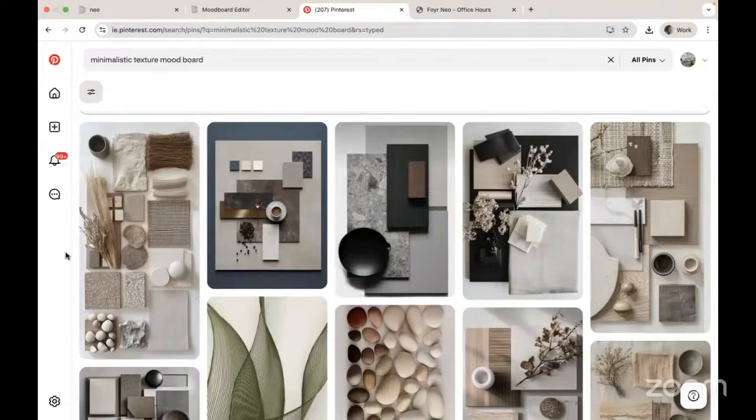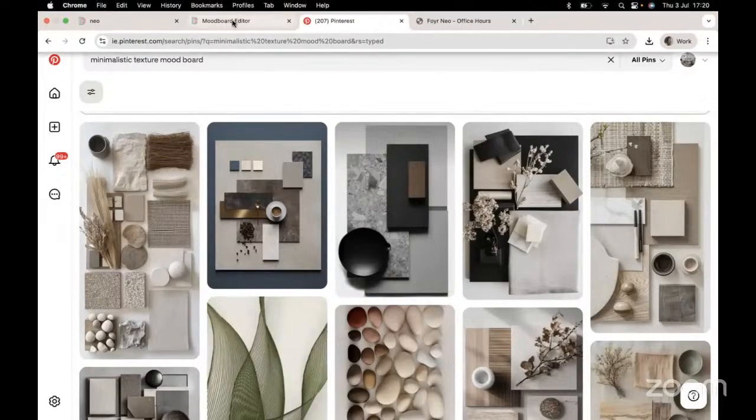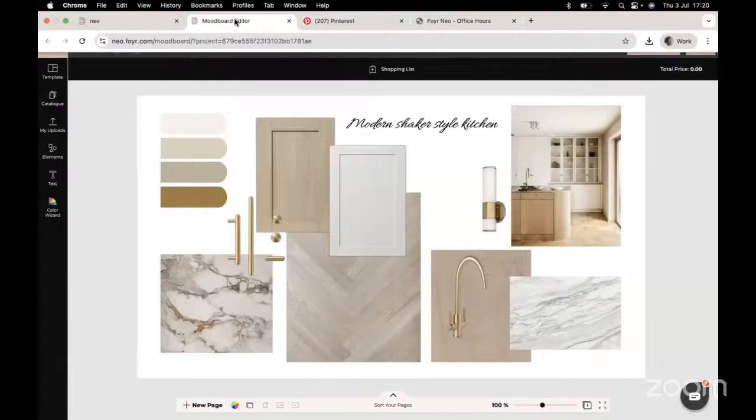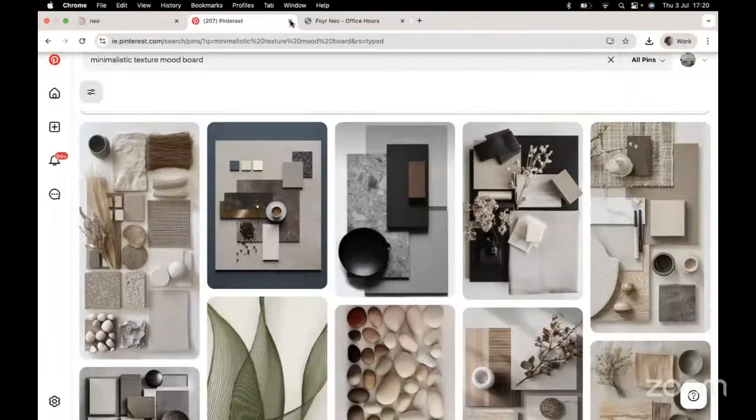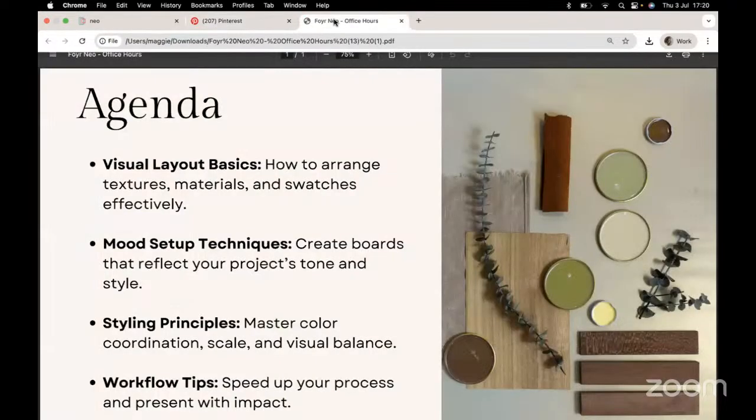And as I mentioned before, if you have physical samples and your clients can touch it, that's even better and easier for them to make up their mind, when they can actually touch it and see it. So now I will go to the mood board editor. We will start from scratch, and I will show you how you can speed up your process, and how easy you can create the texture mood board.